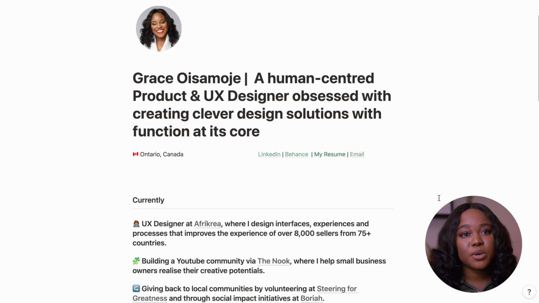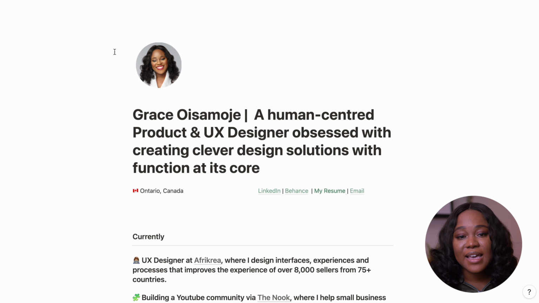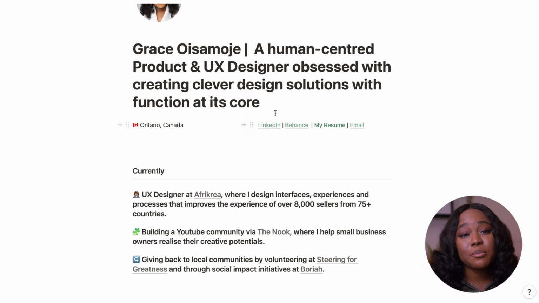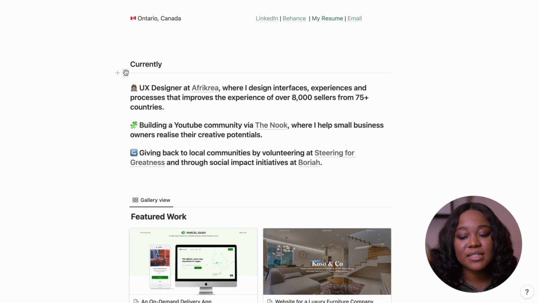This is a sample of the portfolio that we want to create. I have an avatar, then I have my name and a strong personal statement. I've surfaced my personal link above the fold so that it's visible and the recruiter can easily get in touch with me if they love what they are seeing. The currently section is one that you can take out if you are just starting out in UX design because you probably do not have a lot of experience to showcase there.